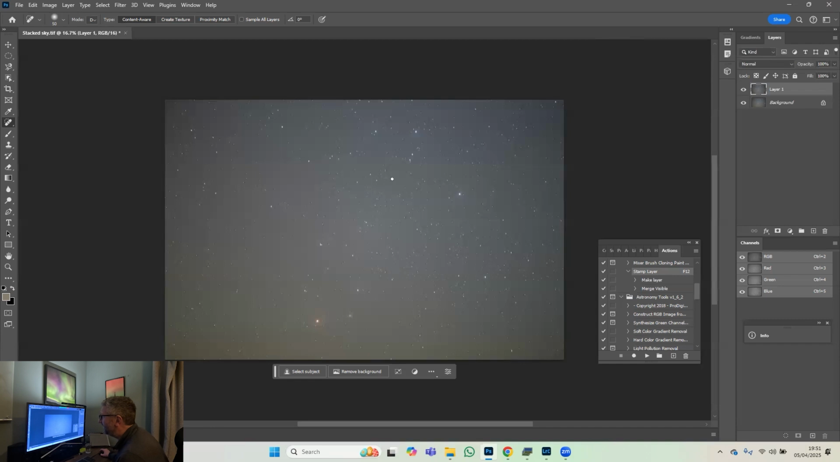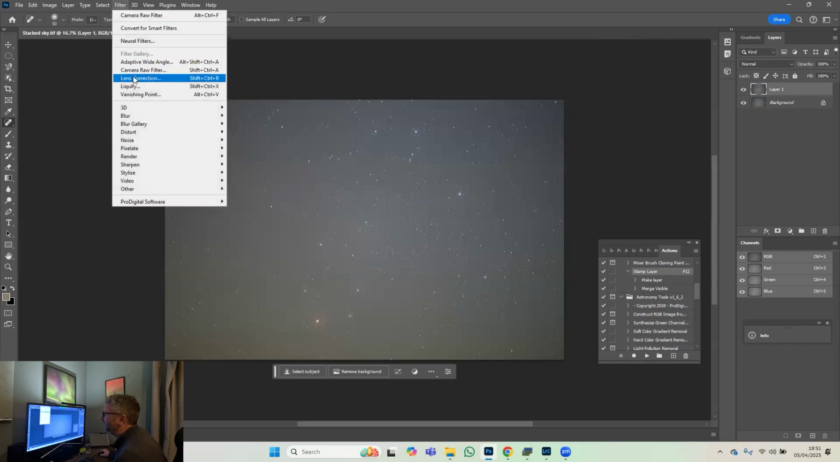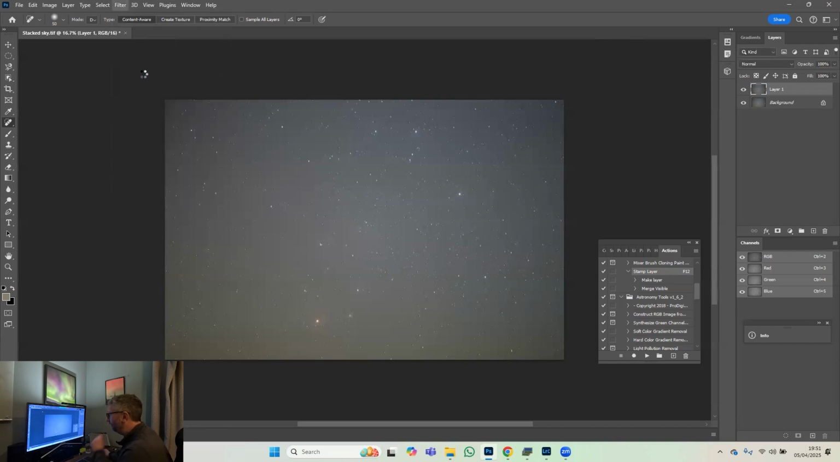So I've stamped that layer. The first thing I'm going to do is some very basic edits in Camera Raw filter.